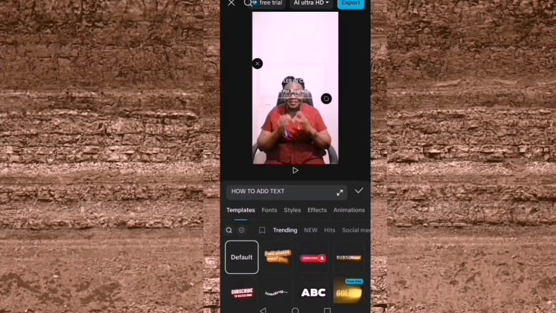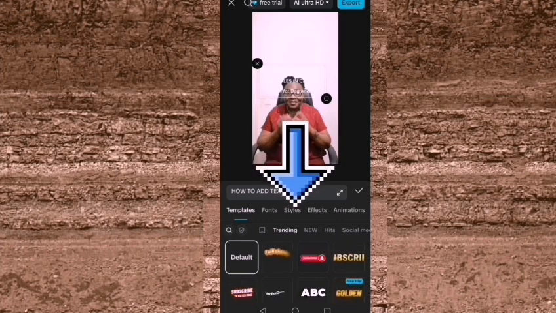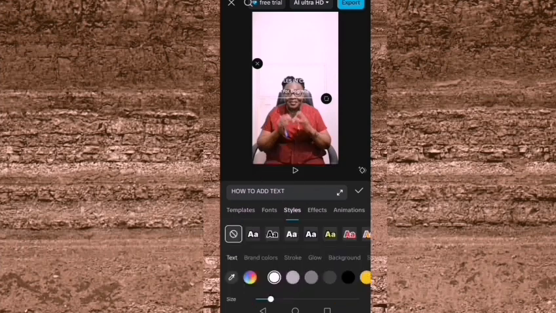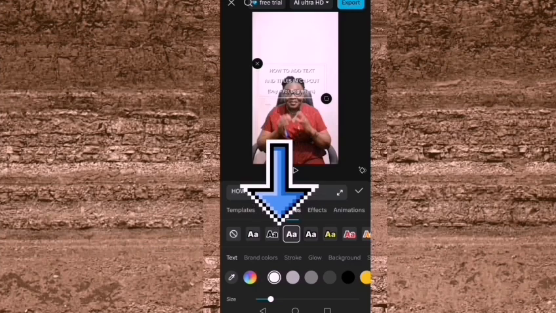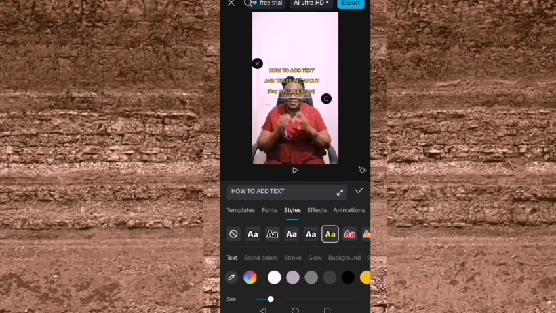Step 3. Here you are going to customize your text. This part is fun. So you are going to use the Style tab to change the font, color, add shadow, add background, etc. Let's do that. Tap on the Style icon. Then choose your font. That is the alphabet styles. Just select any one of your choice.